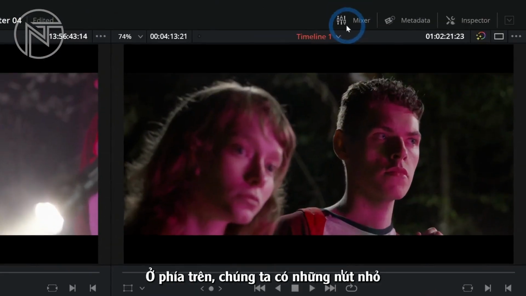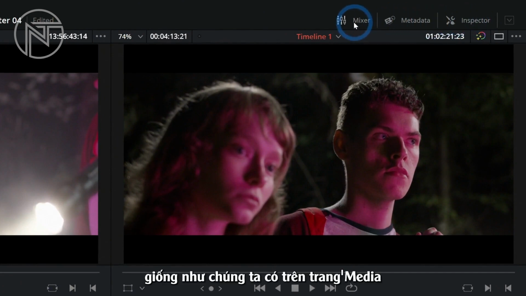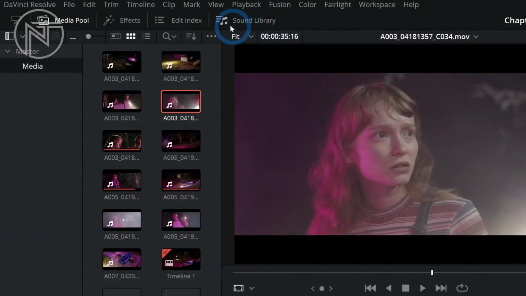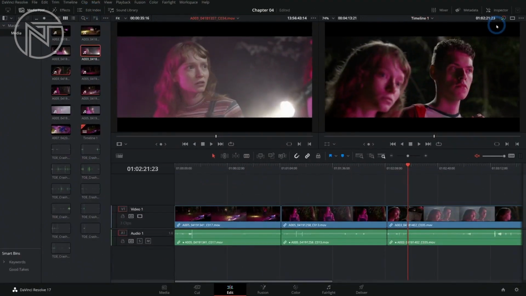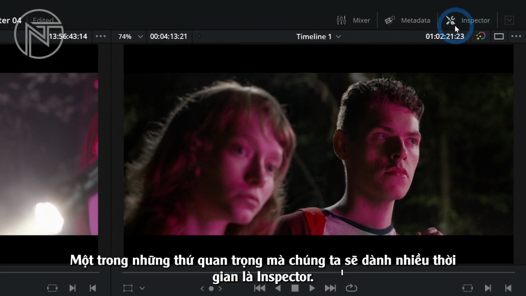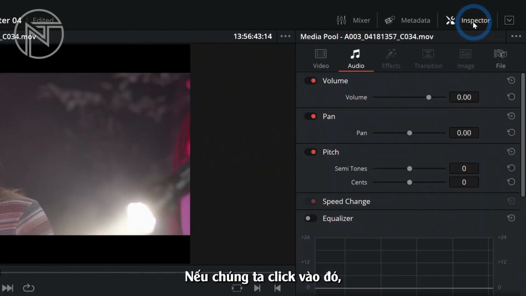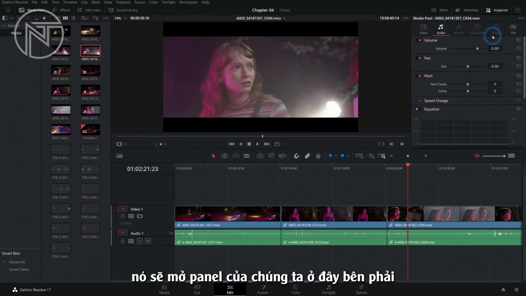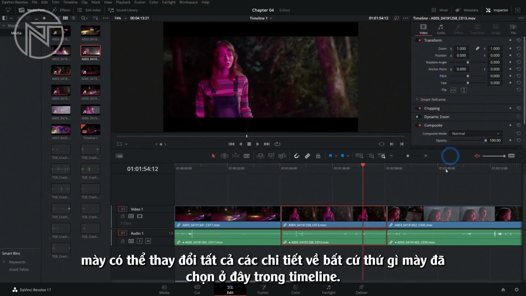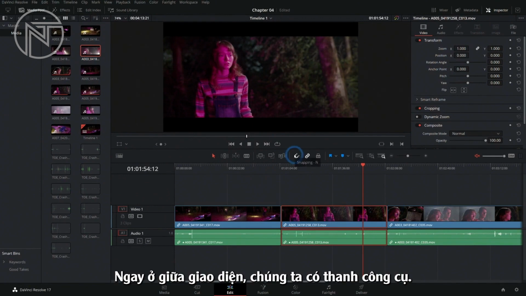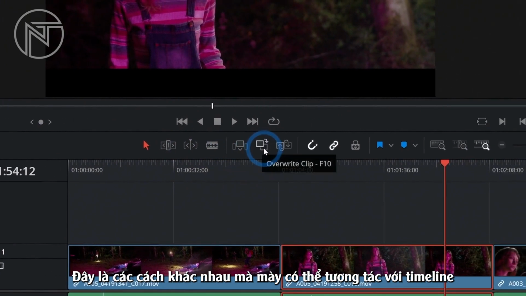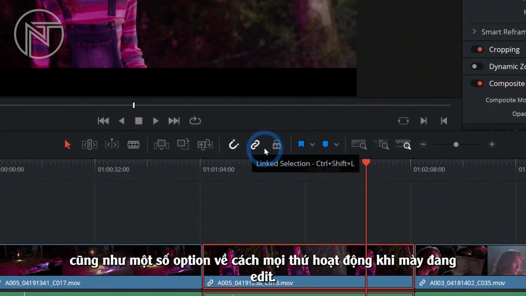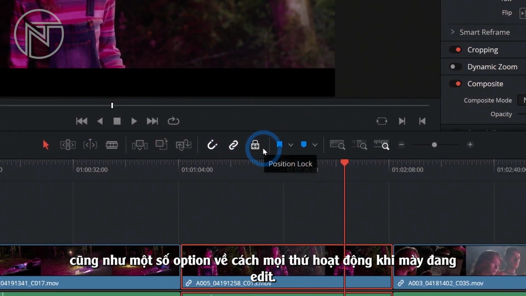Up above, we have these little buttons, just like we had in the media page, and these will show and hide different panels on the edit page here. One important one that we're going to spend a lot of time on is the inspector. If we click on that, that opens up our panel here on the right. So you can change all the details about whatever you have selected here in the timeline. Sort of in the middle of our interface here, we have our toolbar. These are various different ways that you can interact with the timeline, as well as some options for how things work when you're editing.